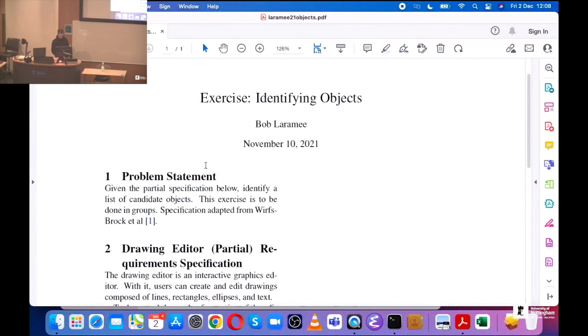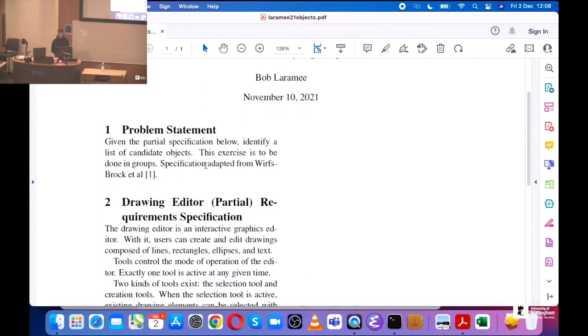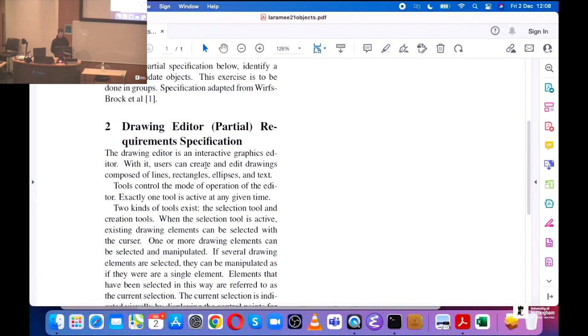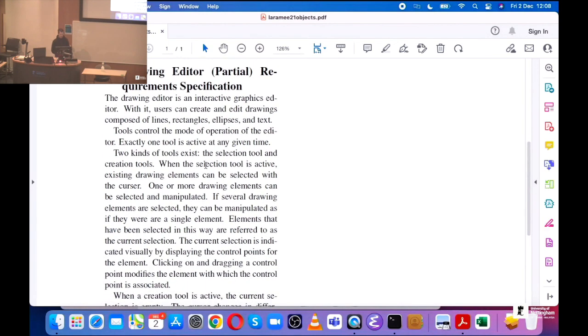Given the partial specification below, identify a list of candidate objects. This exercise is to be done in groups, and the specification is adapted from the book that we're using on object-oriented design. And then you're given a partial requirements specification, the drawing editor, which I've mentioned many times during the lectures. So that's not a complete requirement specification, it is a partial specification.